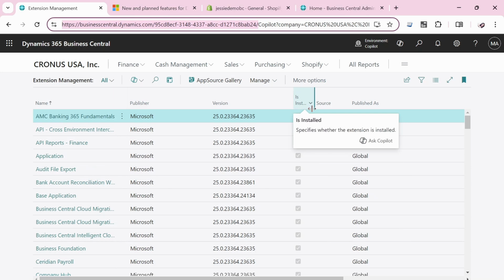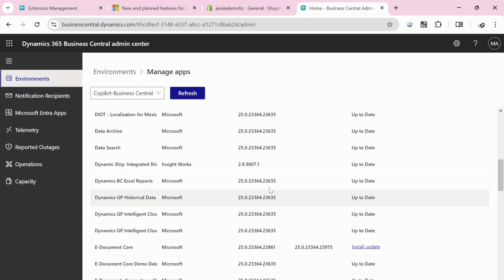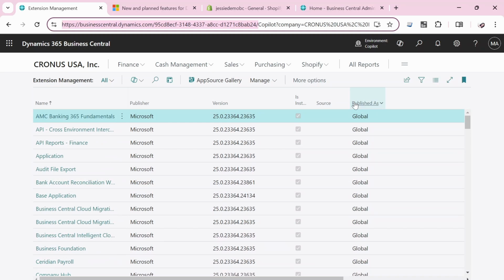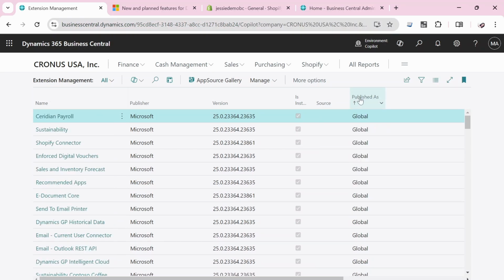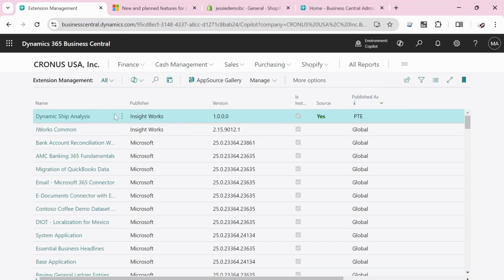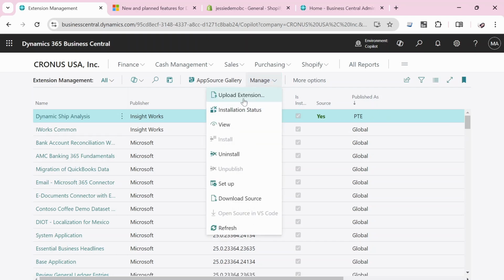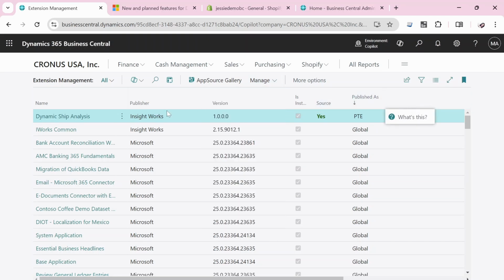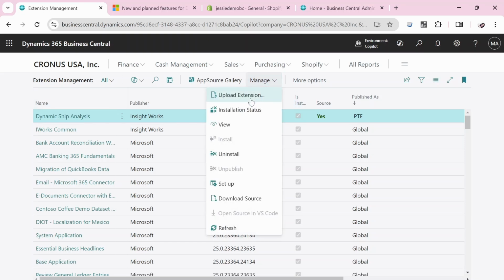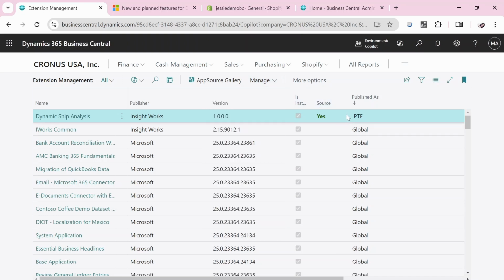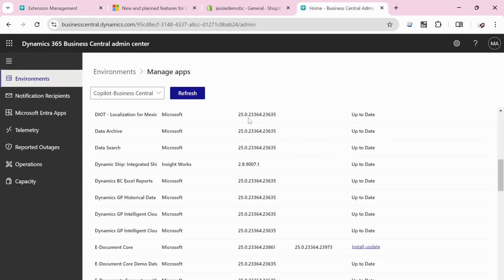That's why you do not see it in my admin portal, because you could see I do have a PTE installed here. This dynamic ship analysis is a PTE, a per tenant extension, which means it wasn't installed from app stores. It's deployed by going to upload extension that way. So in this version 25, even if you upload the extension that way, it allows you to use the admin portal to manage the app.